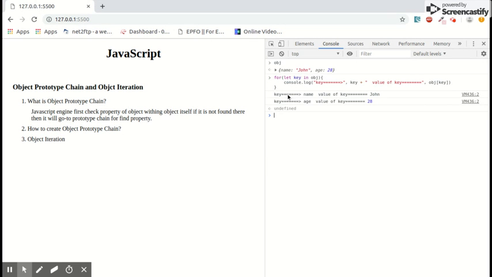So here we iterate this object. Name is a key and the value of this name is John, and age is a key and the value of this age is 28. In this way we can iterate our object.